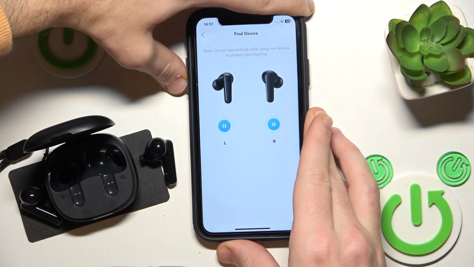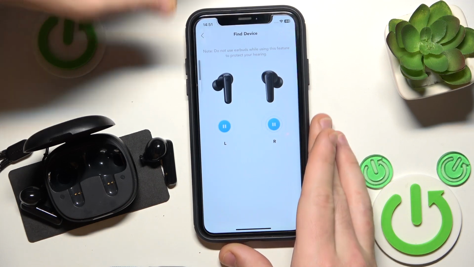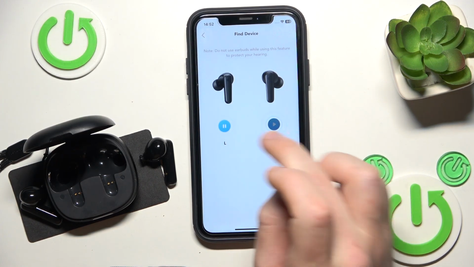And now, as we can hear, it starts to be louder. And when you find your headphones, just click to pause it.